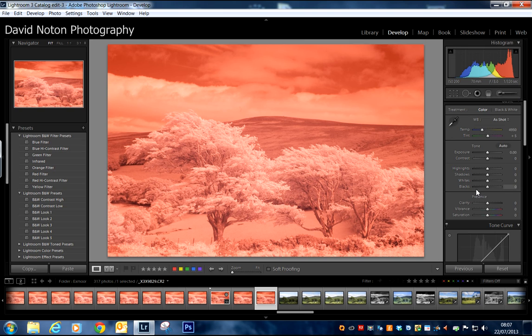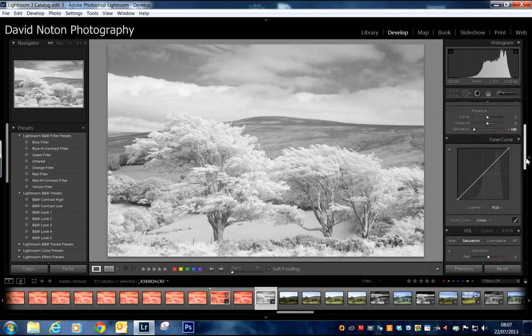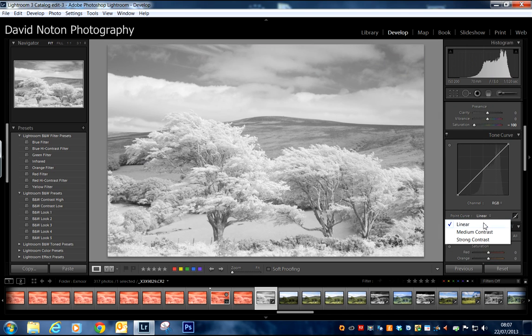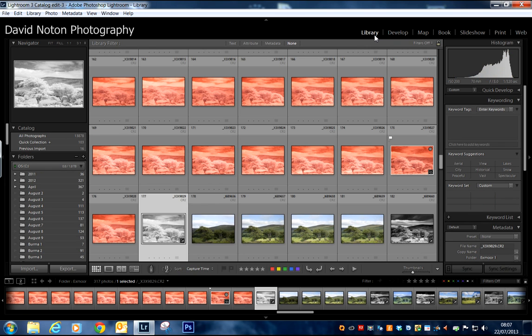So I'm just going to select one and in Develop desaturate the image to turn it black and white, and with the tone curve just select the default setting, strong contrast. Infrared images are essentially quite flat, low contrast, so these adjustments, by the way, are not going to be the end product. They're just helping me choose the winner.